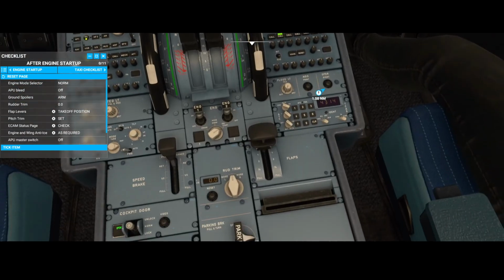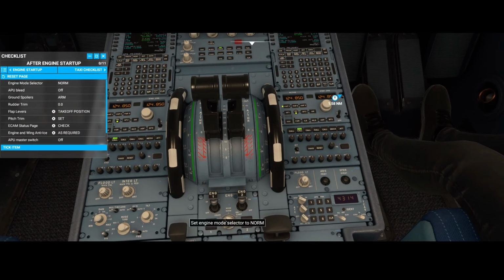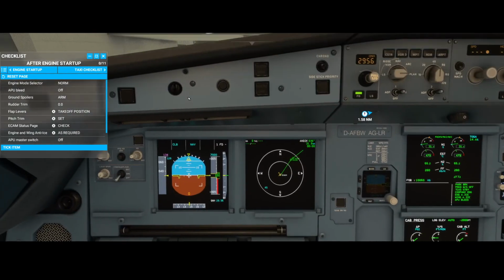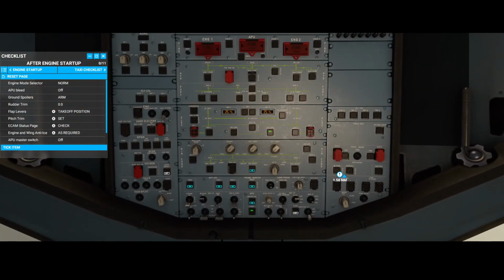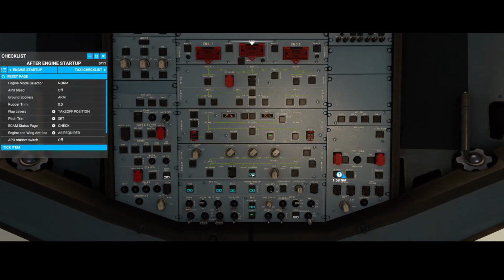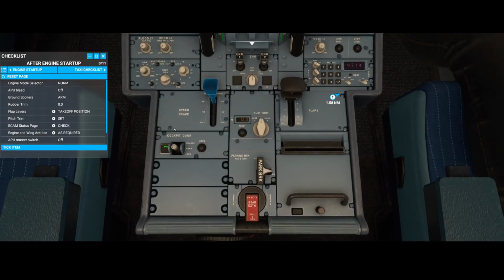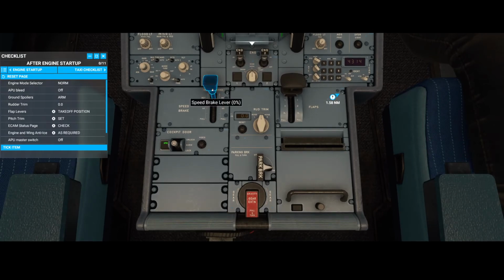we need to set the buttons here to normal, and then we need to switch off the APU bleed. So let's do that. And the APU bleed can be found here. Ground spoilers can be set to arm, right? So you can set the speed brake if you want. Rudder trim not needed for now, as well as the other options. So we can switch off the APU master switch.